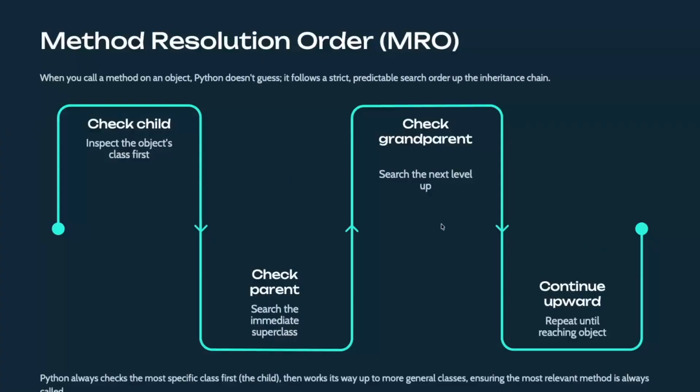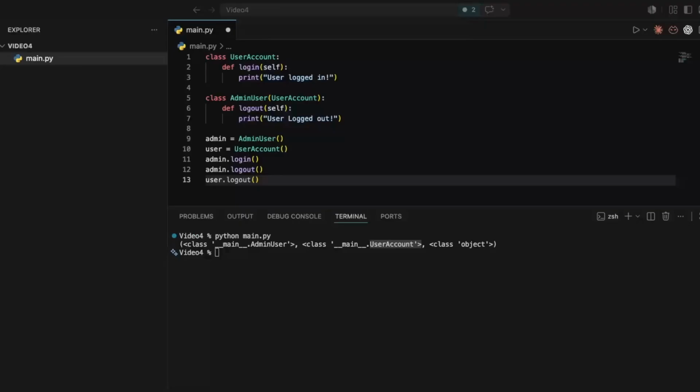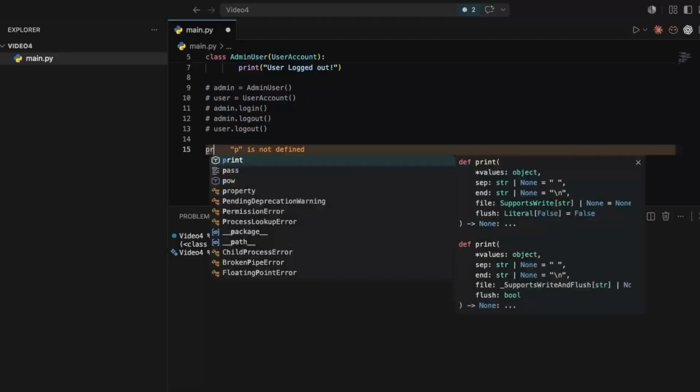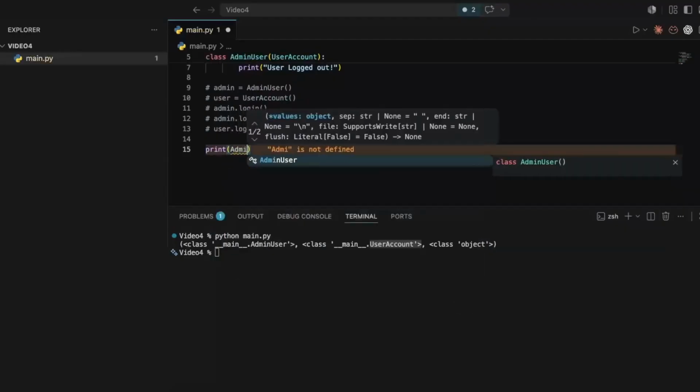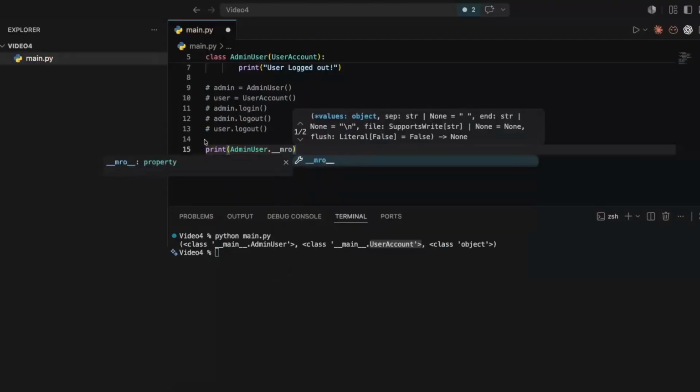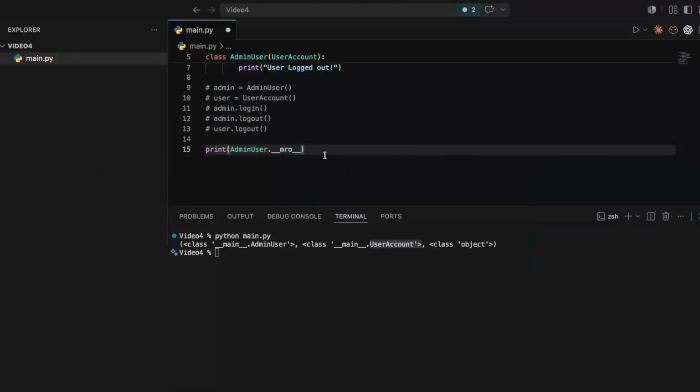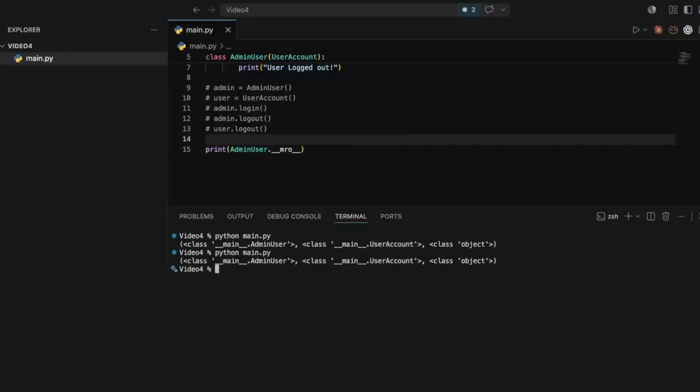Now, let's see what method resolution order actually looks like. Let me comment these out and let me write print AdminUser.__mro__. MRO is a dunder method, which we shall be looking at further in the series. Now, if I print this, this is what I get. Python tells us exactly where it will search. First, it will search AdminUser, then UserAccount, then the built-in object class.